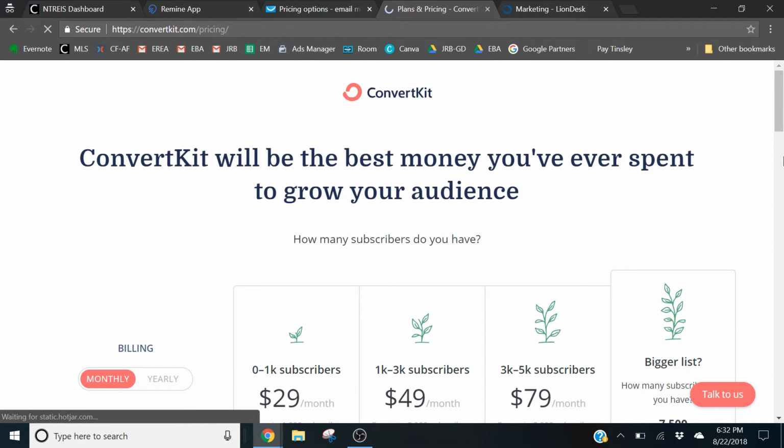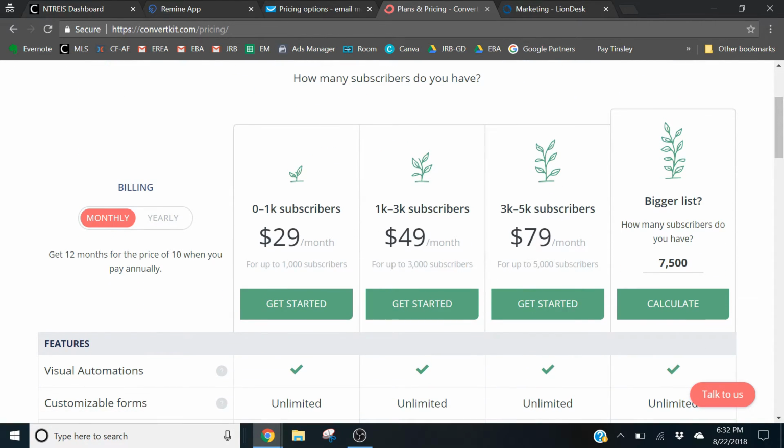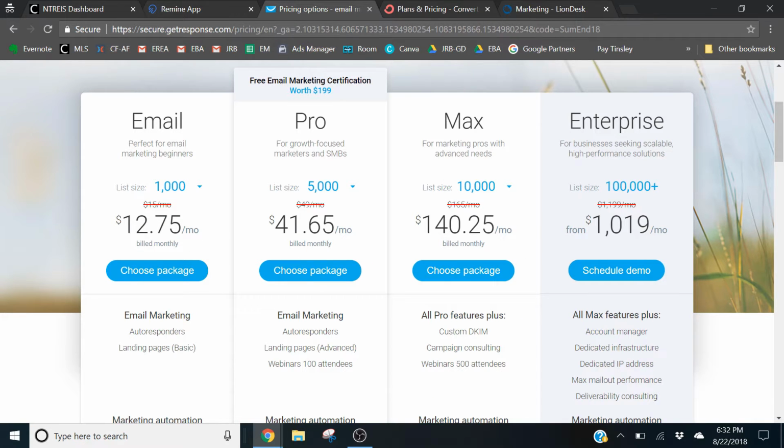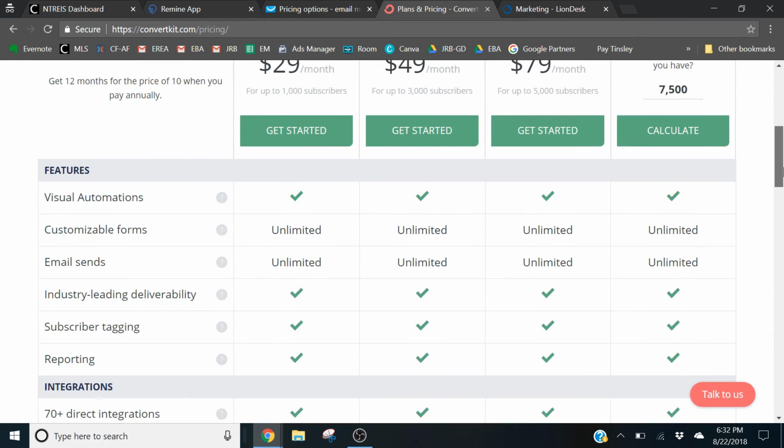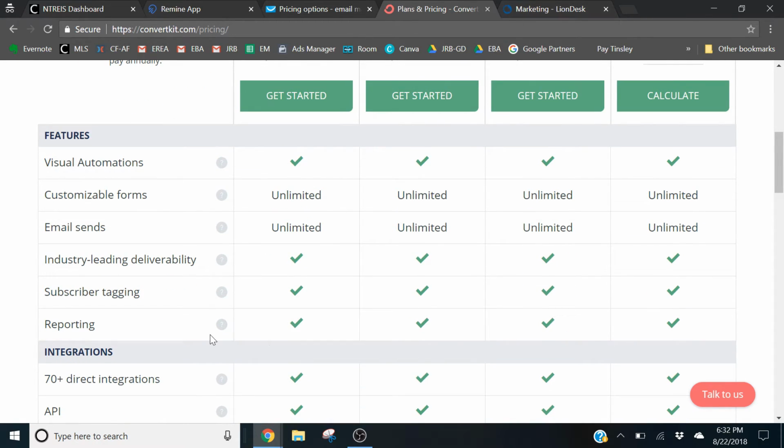ConvertKit, same subscriber amount, $29. So this is $15 on a regular day versus $9. And then you see the packages there and the features that it has. A lot of them are going to be doing a lot of the same features, so you're going to have to play around with that.